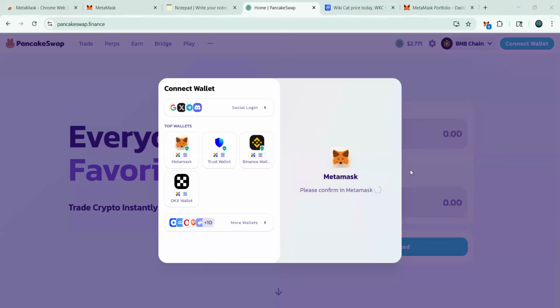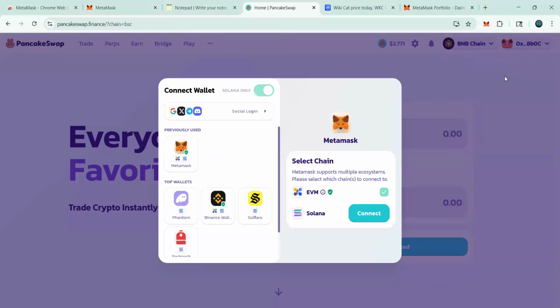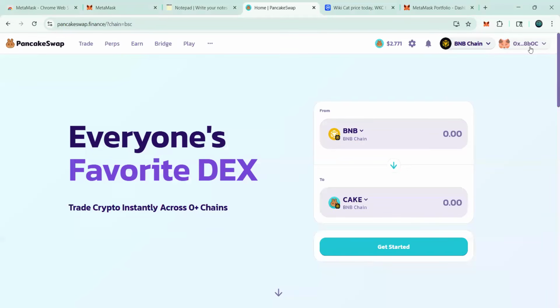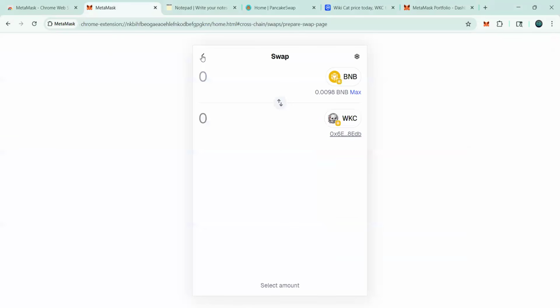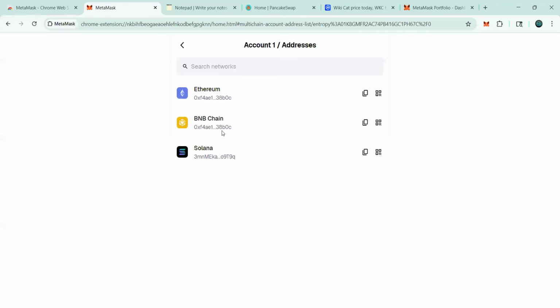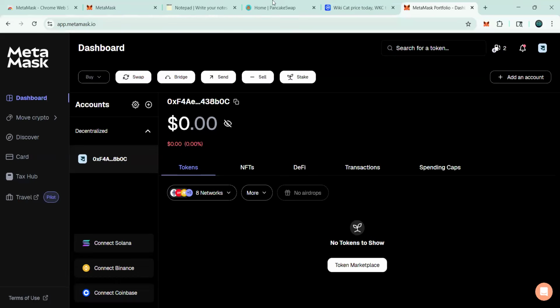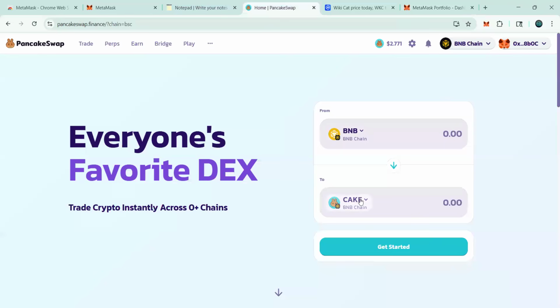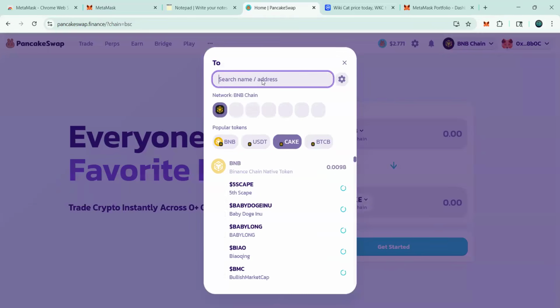Now this is what it says. Your transaction was canceled. This was the other transaction I was trying to do. Okay, so I connect. Now I've connected. Do you see that my wallet is connected at the top right? 8BOC. When I go to MetaMask and I check my wallet address, you see that it's the same thing. 8BOC. Right, these words. The same thing here on PancakeSwap. Then I come in here, BNB. Remember, because I'm on the BNB network, the native token will be BNB. And then I choose Wikicat.